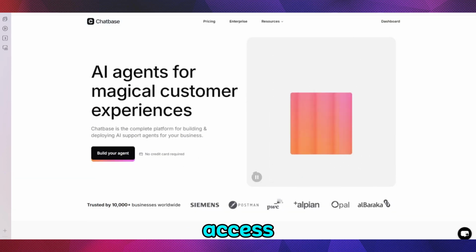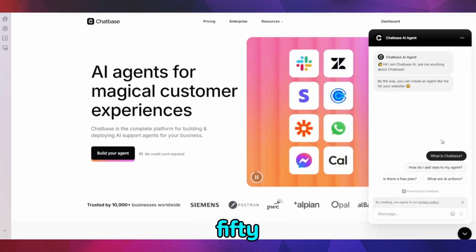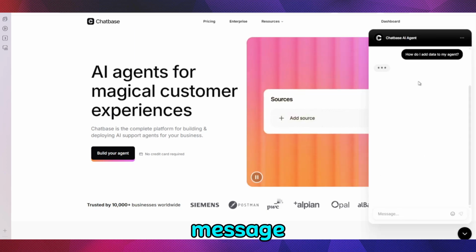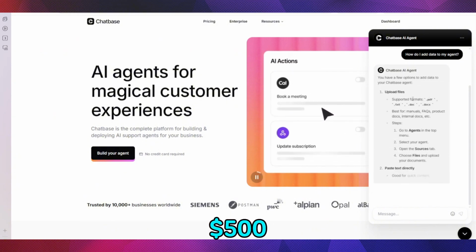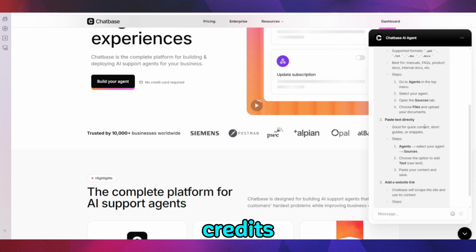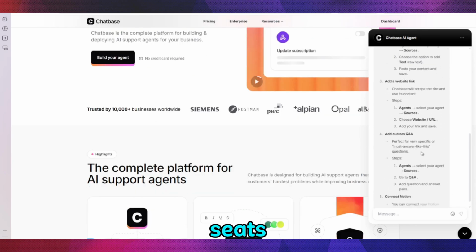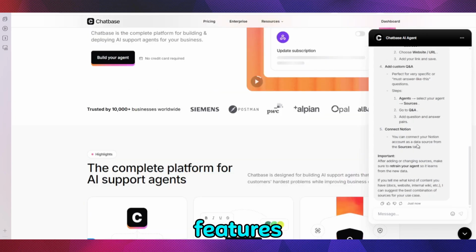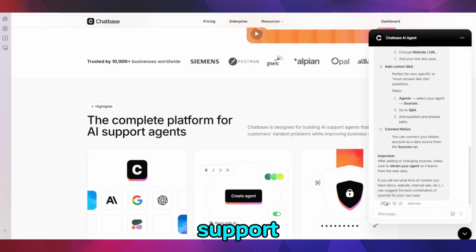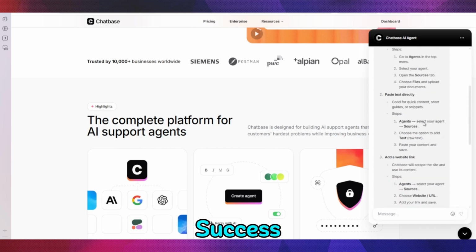AI actions, and API access. The standard plan for $150 per month offers 12,000 message credits, 2 AI agents, and 3 seats. The Pro plan at $500 monthly provides 40,000 message credits, 3 AI agents, and 5 seats with advanced analytics. Finally, the Enterprise plan includes all Pro features with higher limits, priority support, SLAs, and a dedicated customer success manager.